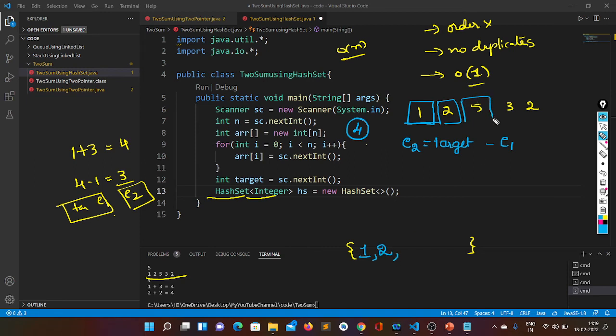Now again I will go here. Sorry, target 4 minus 5 is minus 1. Is minus 1 in the hash set? No, it is not in the hash set. Now I can ignore this. Okay, I want to add this.